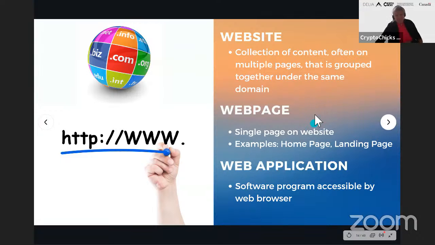Website. So when you purchase your domain, you still have to build your website. A website is a collection of content on multiple pages, which are grouped together under the same domain. As easy as that. And what is a web page? A web page is a single page on a website.